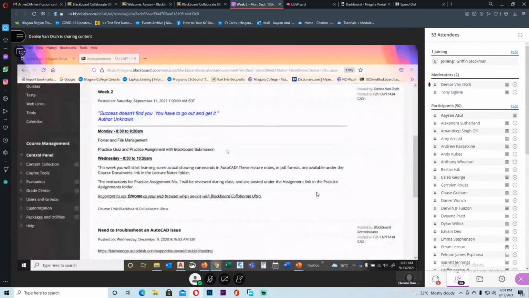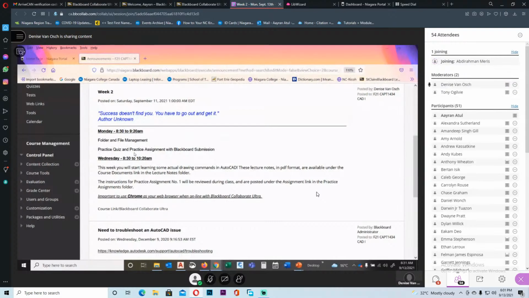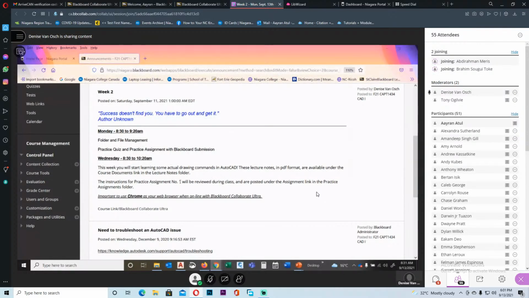So what we are going to be doing today, we're just going to do a little recap on folder and file management. Then we're going to try out our practice quiz and a practice assignment submission, right? So that's what we want to get accomplished today, Monday. Then Wednesday, we're going to start to actually learn some AutoCAD commands. And we're going to talk about practice assignment number 1.